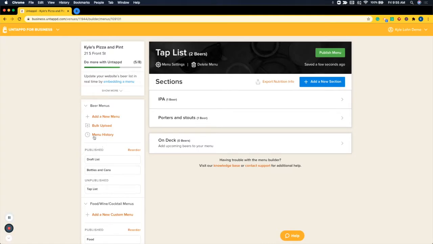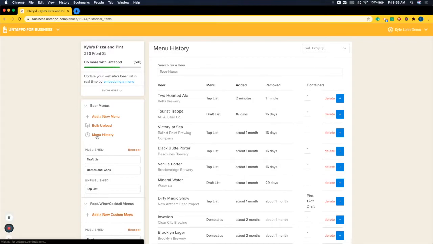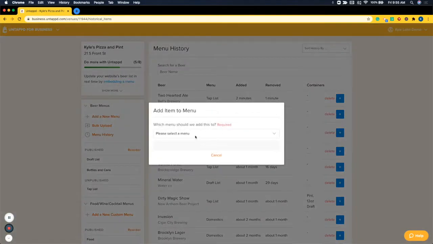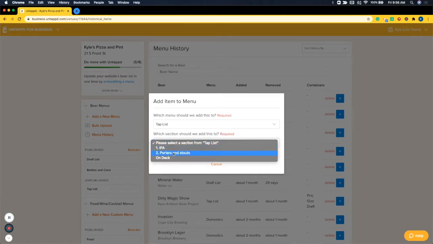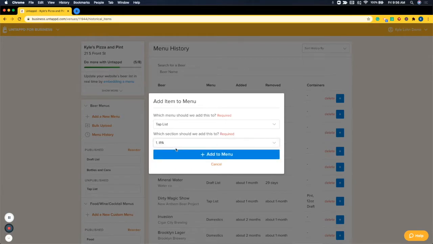And as I mentioned before, we do have the menu history here on the left. This gives you a list of everything that you've removed from your menus. So if there's anything that you'd like to add back, you'll hit the plus icon here on the right, and you can choose where to add that item back to. It will take with it all the information that you set up for it previously. So if you have any items that might come on and off the menu, this is a great way to save some time on that.